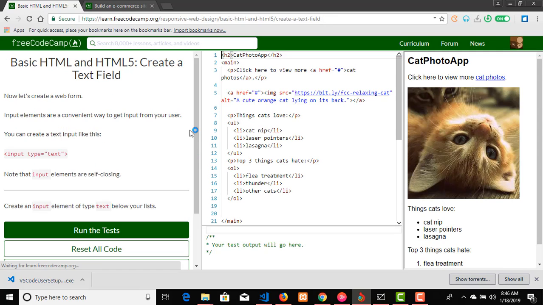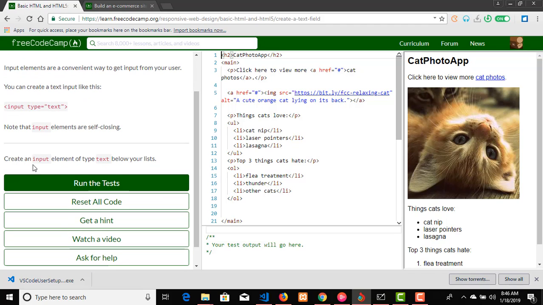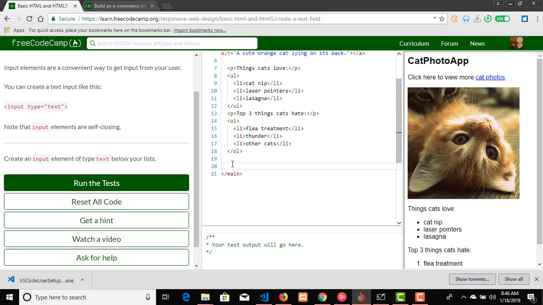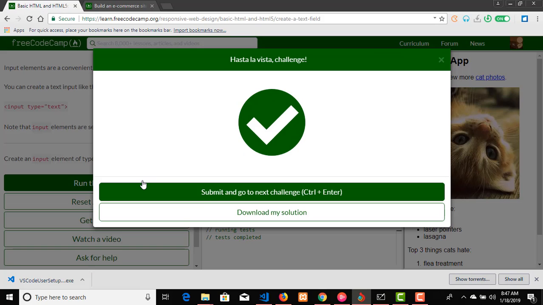Okay, so the next challenge says create an input element of type text below your list. Input element of type text below your list. So this is your list and you want to have input elements. This is how you write input element here, and it has the type of text. Alright, and run this.